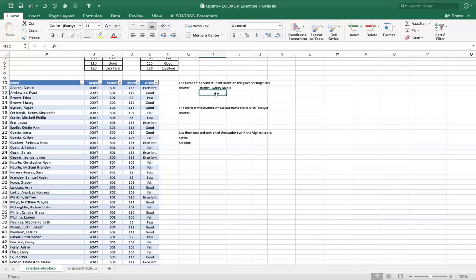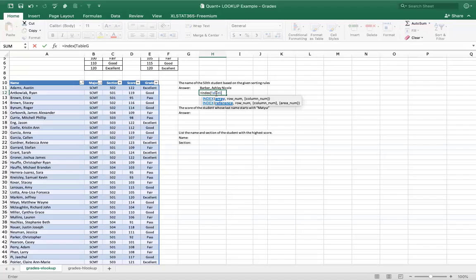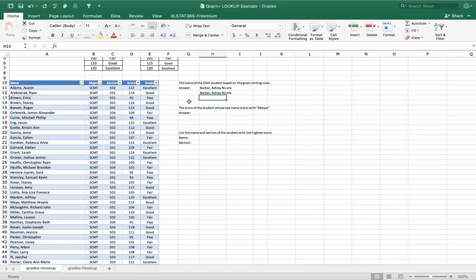Now, there's also another way you can type it. It says equals INDEX table G. Now what you can do is type 50, and then, as you can see here, you're clicking the row number 50, which is the 50th row in this table, comma, column number 1, which is the name column, and enter. You get the same result.